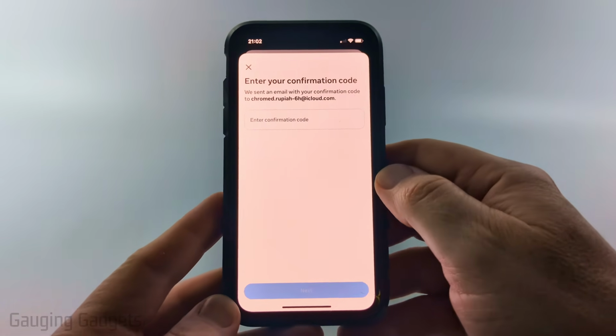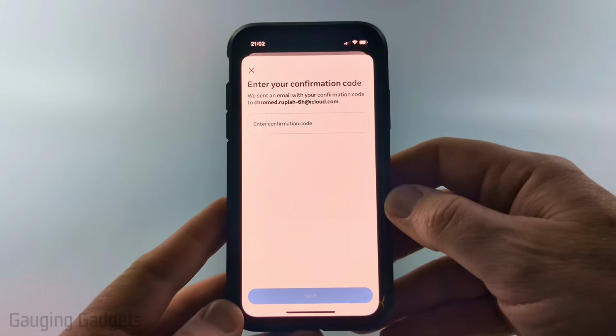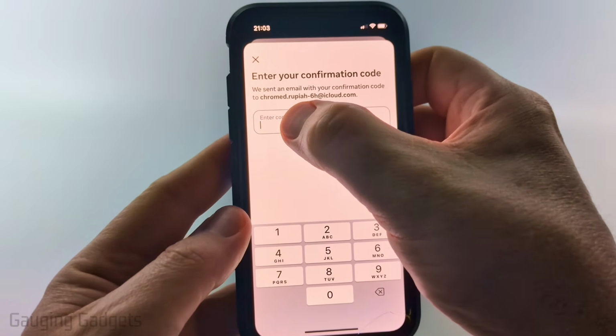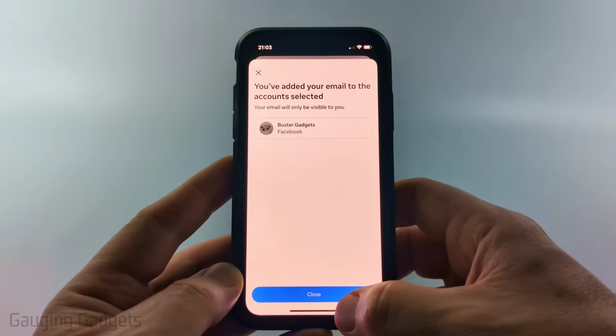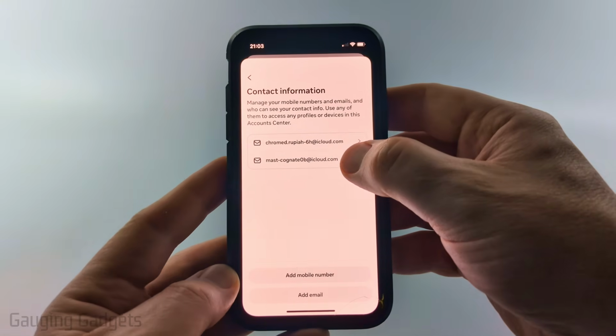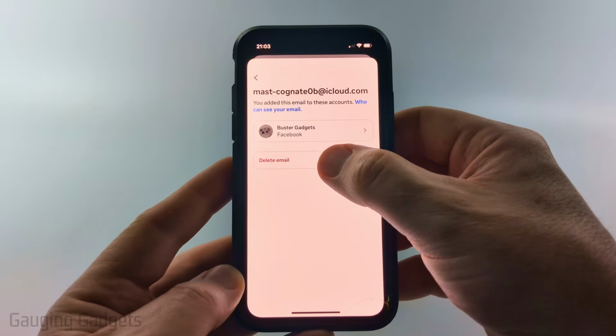After that, it's going to send a code to your email that you need to enter. And that will look like this. So get that code and then just enter that in. And then once you do that, it'll say you've added your email to the selected account. So select Close.